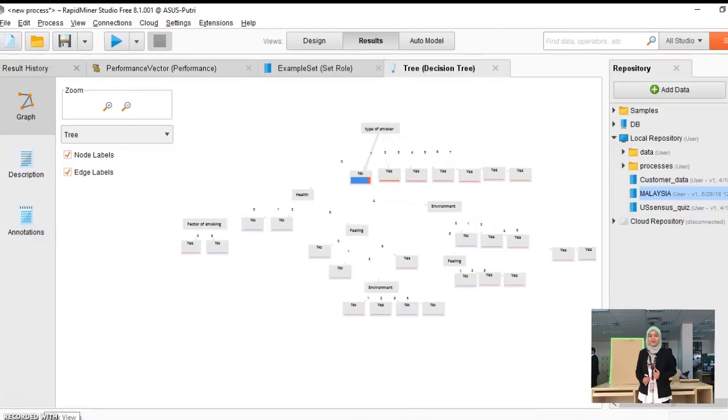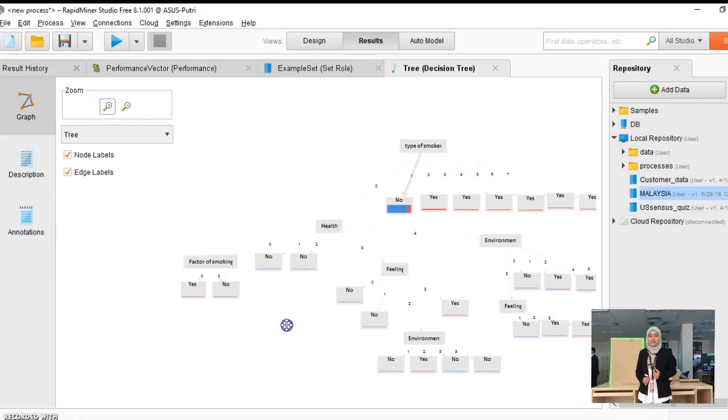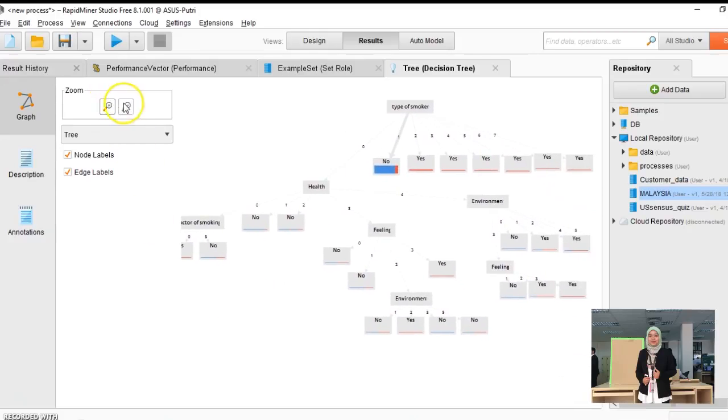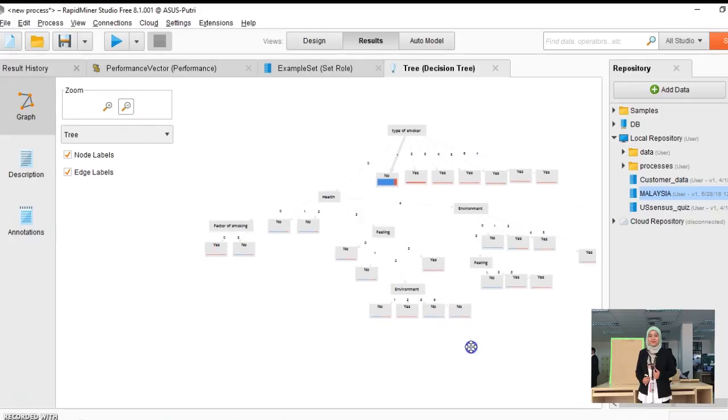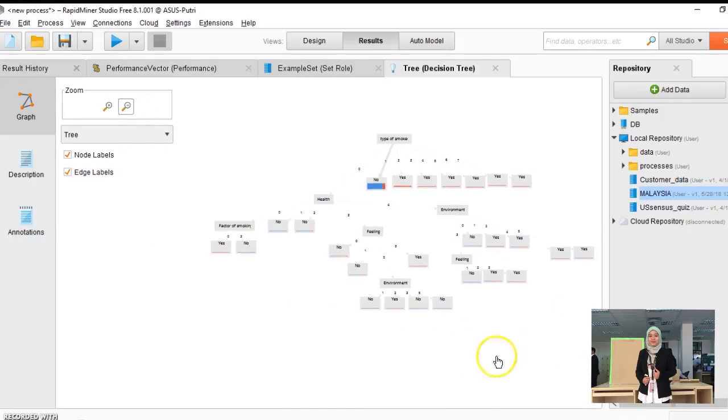Alright. Okay, next, this is our result of the decision tree where we choose CR3 as the root node and we rename it as type of smoker. So under the type of smoker, basically we have health, and the children are factor of smoking, feeling and environment. So basically this is the result of our decision tree. Okay, that's all from me.